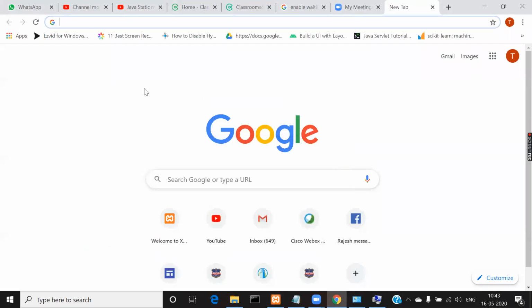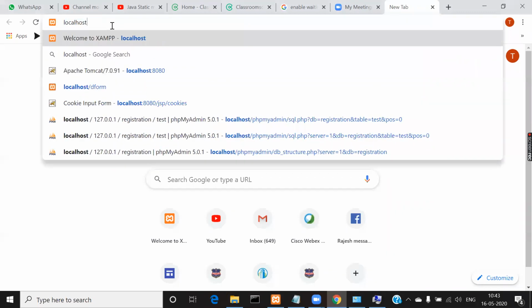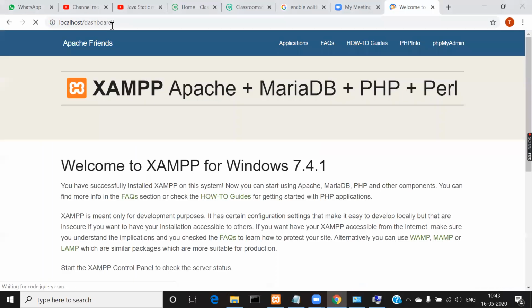So now how to access this MySQL database means, so type localhost, simply localhost. So when you type localhost, so you'll get this dashboard for your XAMPP. So you'll find PHP MyAdmin at the top right corner here. So click on this PHP MyAdmin.